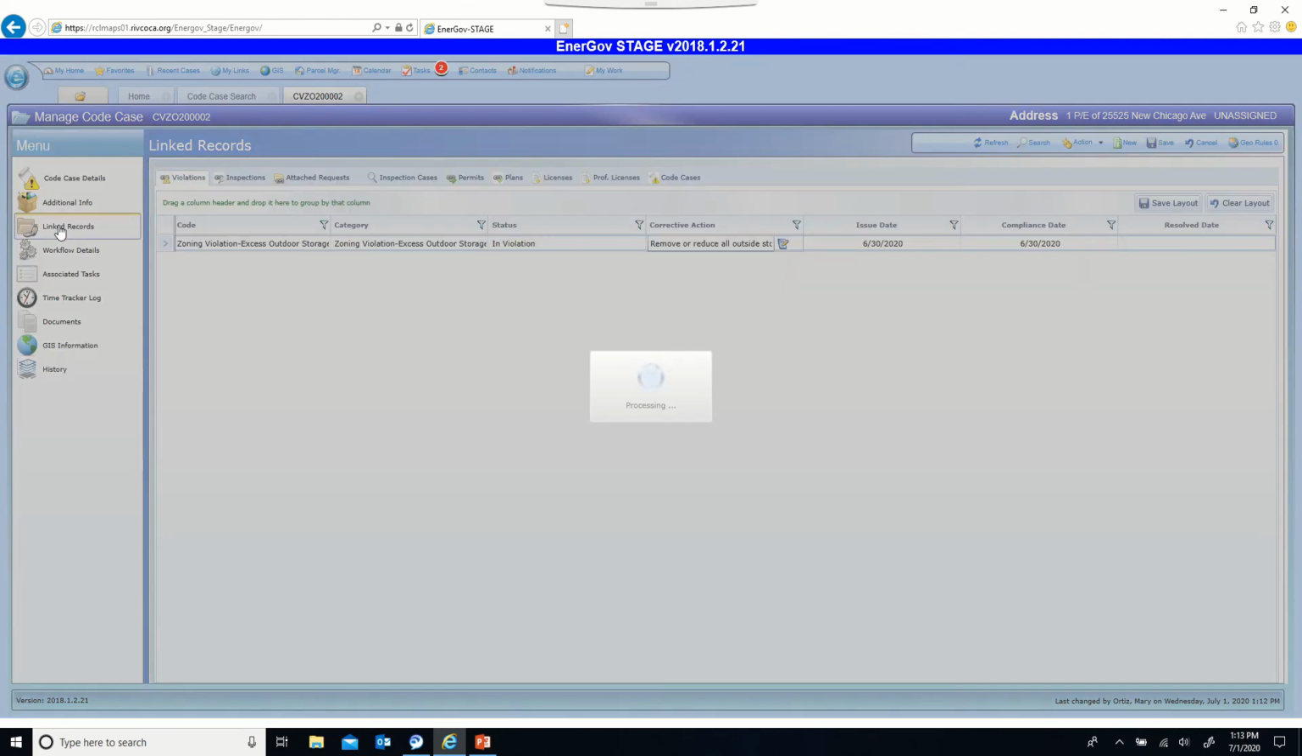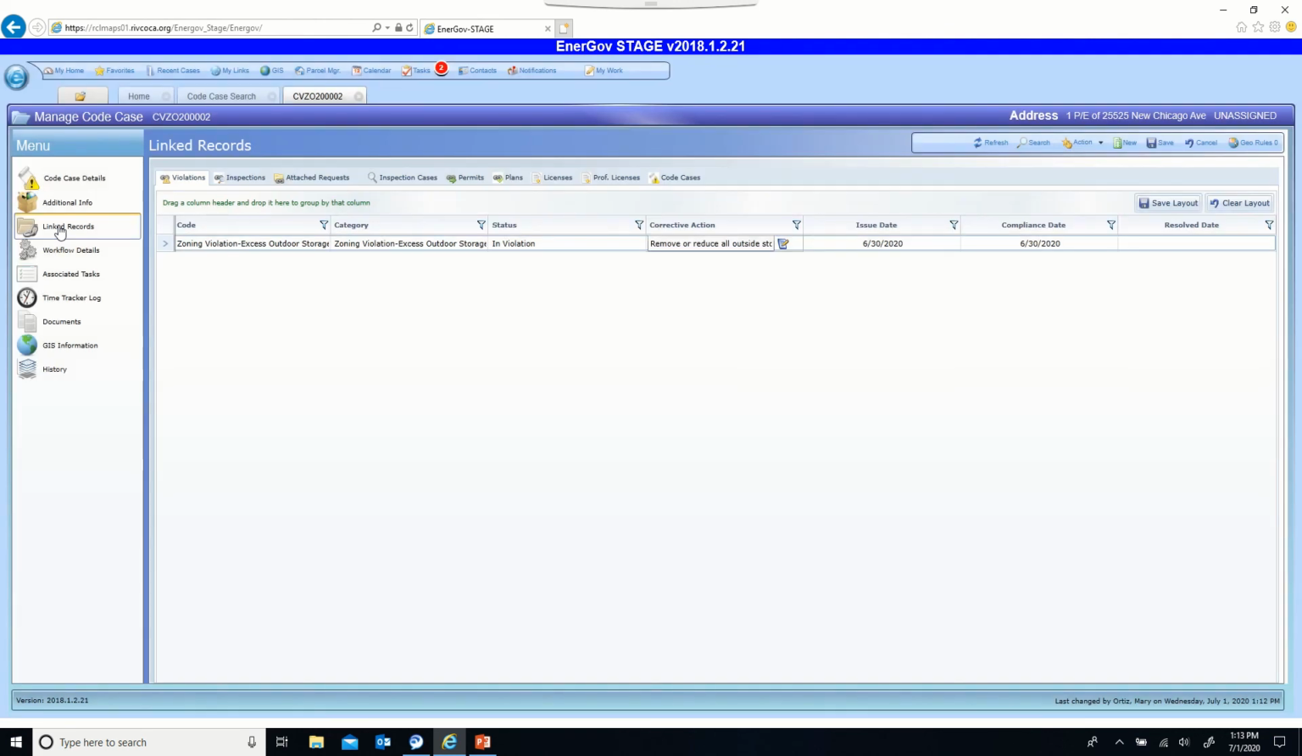Next, linked records. We're not going to do too much in here, but as you can see, as we've added a violation to this case in workflow, it pulls it into linked records under violations. You will also be able to see any inspections we do on this case here. We haven't explored these other tabs very much yet, so we're going to go ahead and move on to workflow details.